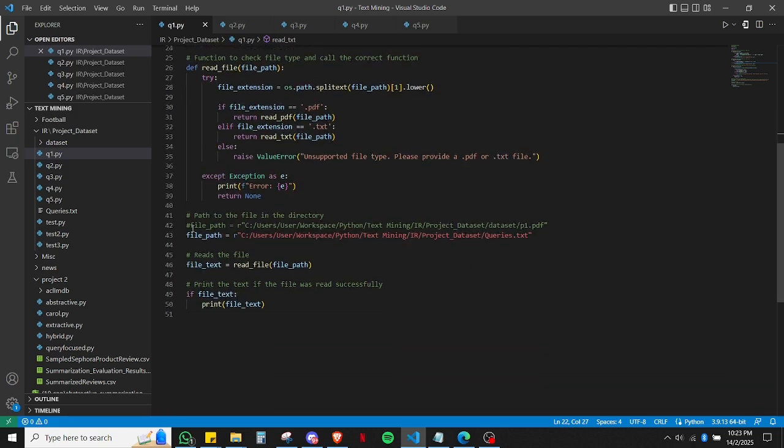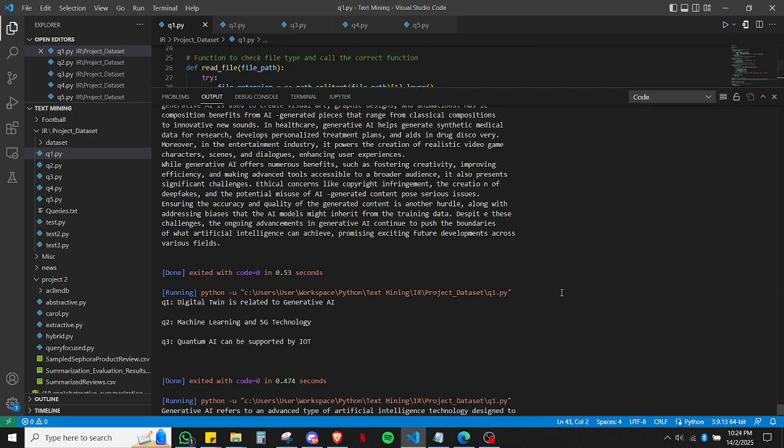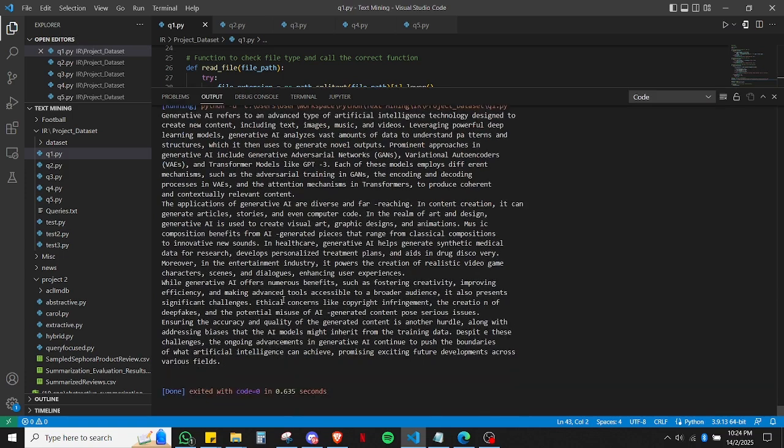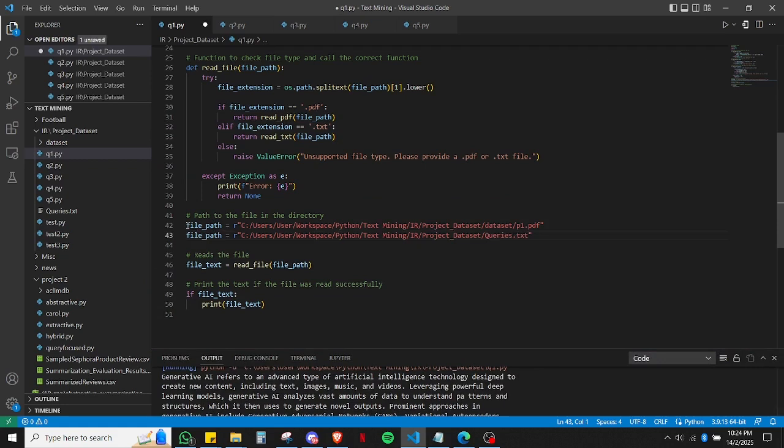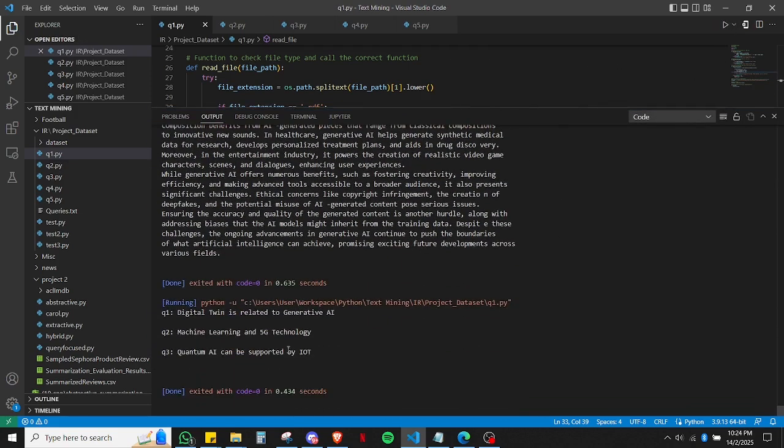So first we run it for PDF, which is the p1.pdf. So here is the output. Next we run it for the text files. And here is the output for the text files.